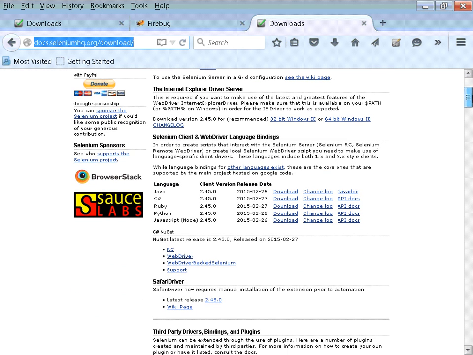Coming a little further down, Selenium HQ provides the web drivers for the Internet Explorer and the Safari browsers. Those are used by the web driver, since the web driver just sends Selenium commands, but it wants to talk natively to the browsers. These are the intermediate drivers that translate those Selenium commands into the native language of the Internet Explorer and the Safari. Then in this section, we have our Selenium client WebDriver language bindings. These are the libraries for different programming languages. And you can see you can download them. They each have a change log and also API documentation.